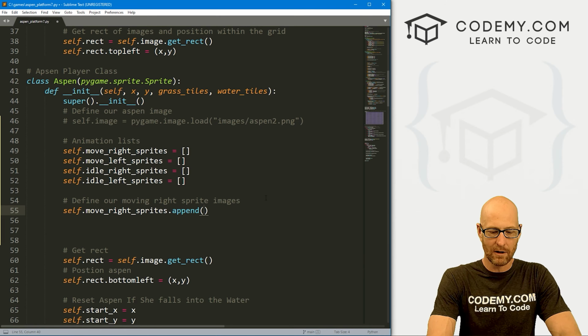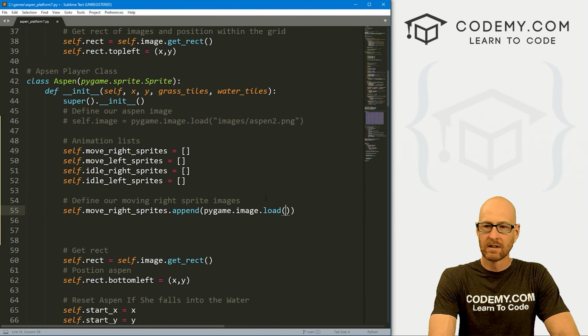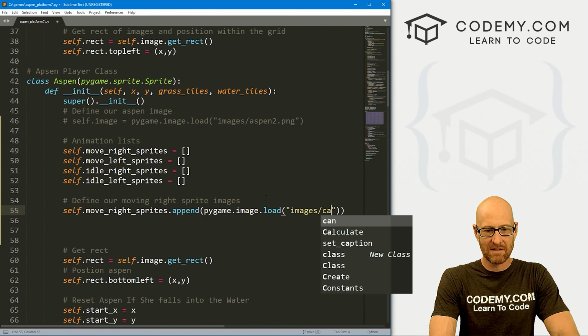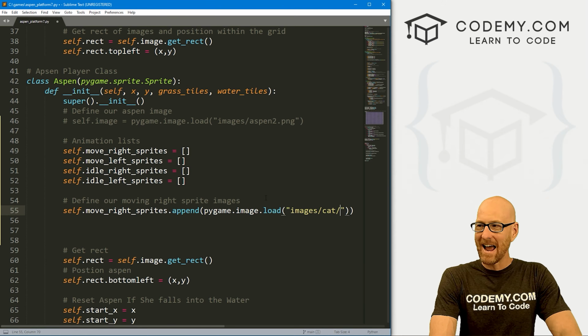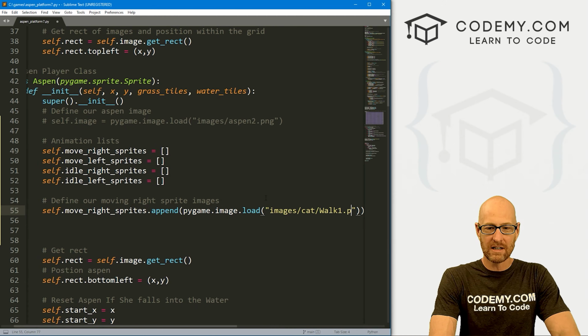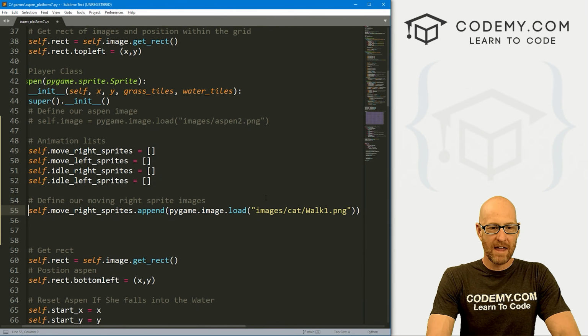That's going to be, as we already know, pygame.image.load. And then we just want to pass in wherever our image is sitting. So I've got a directory in this same directory called images. And then you saw we saved them in a cat directory. And then the first one was walk1.png. That will load the thing.